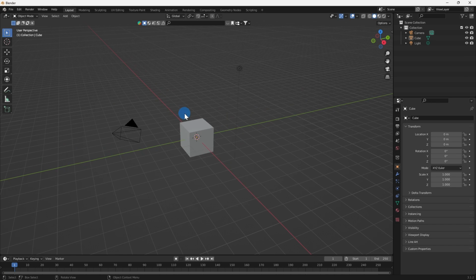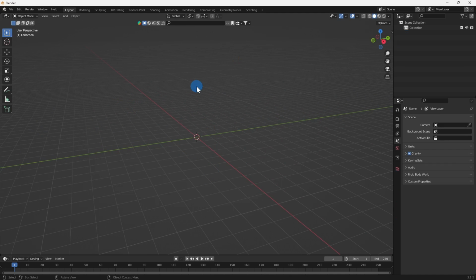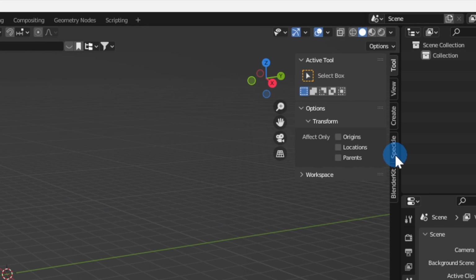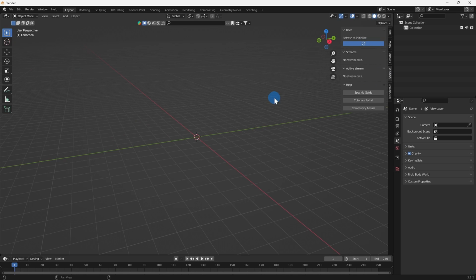Okay, here we are inside Blender, and this is the famous default cube. And as always, I'll select everything and remove them. So if you have installed the Blender connector correctly and activated it, when you press N from your keyboard, you should see a new tab for Speckle. Let's click on that and then click on this button to initialize the connector.